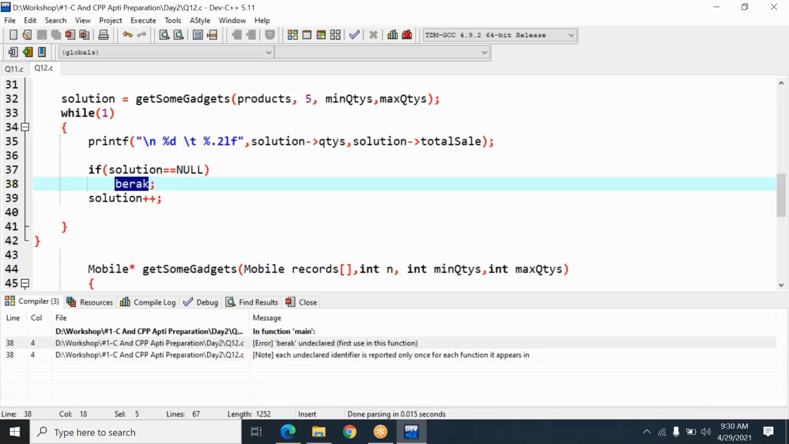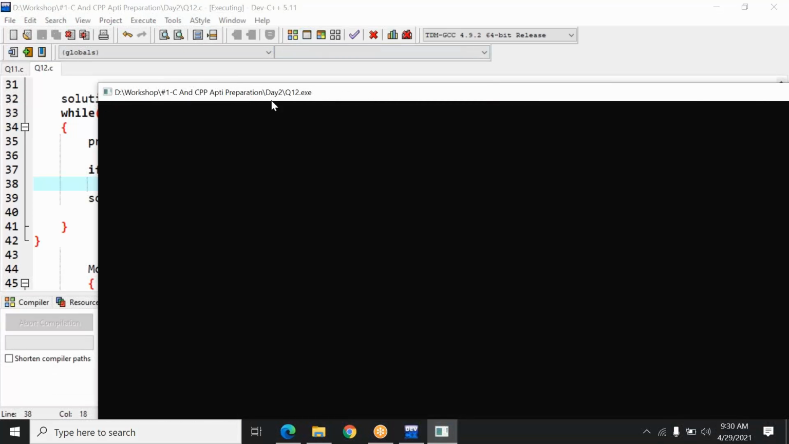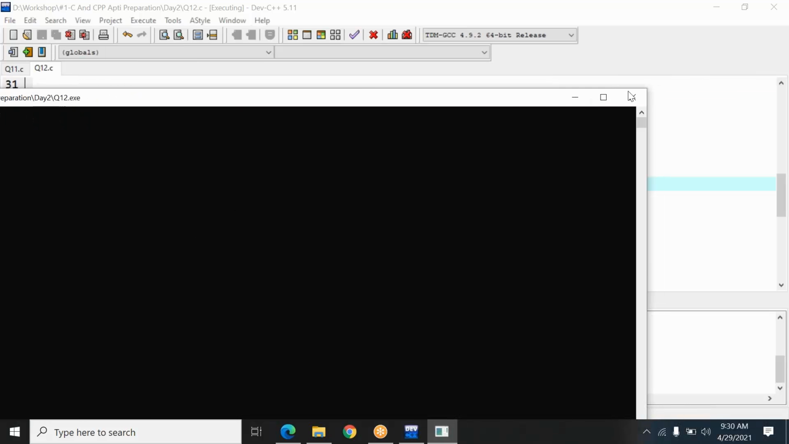So break keyword spelling mistake. Now let's check the code, compile and run. I'm not getting any output, means something is going wrong. So let me check my code.